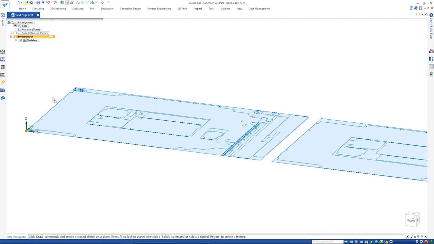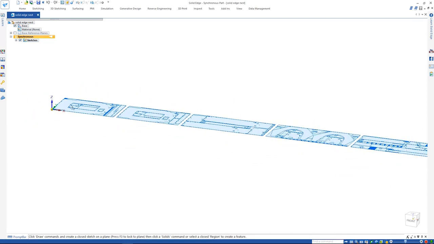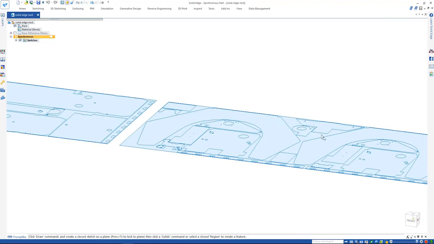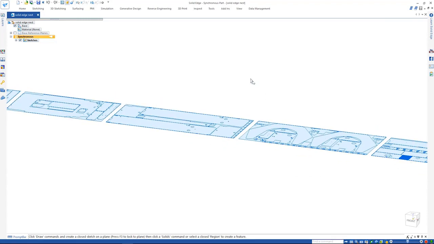Solid Edge 2D Nesting, an advanced and efficient nesting engine which saves manufacturers valuable time and material costs.